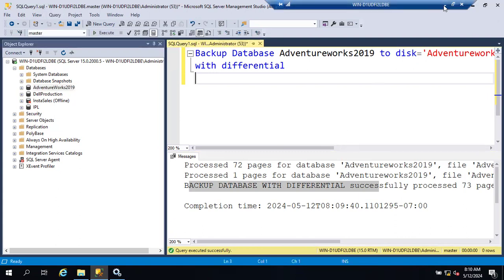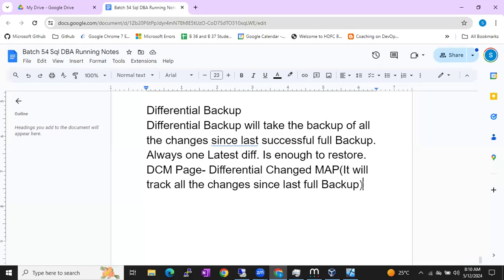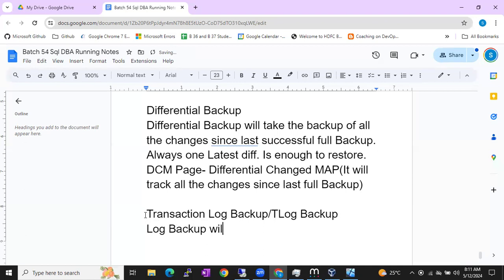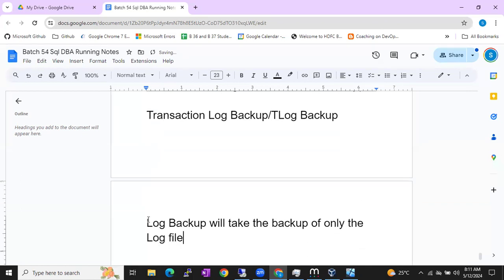So the next one is log backup. Listen carefully. Log backup, or transaction log backup, or T log backup, is very important. All are the same. The name itself is saying it. What is the meaning of log backup, guys? It will take the backup of only logs after differential, only the log file.